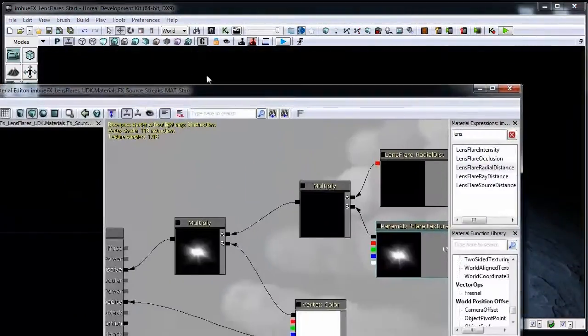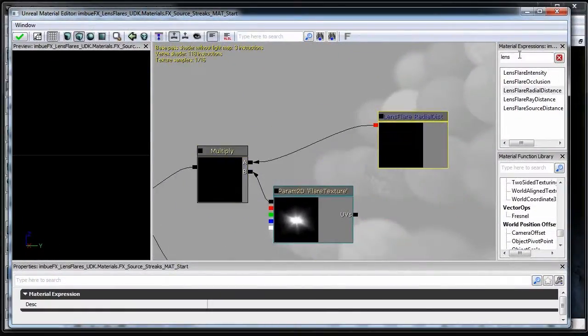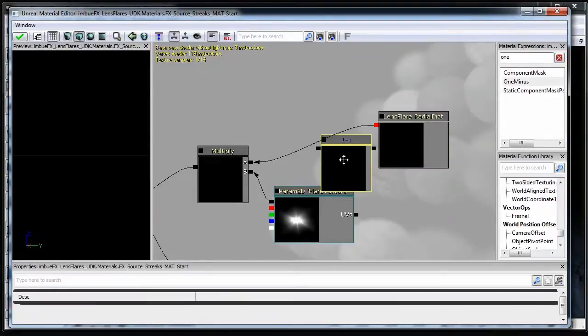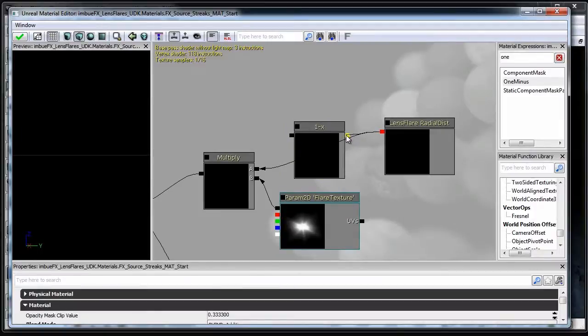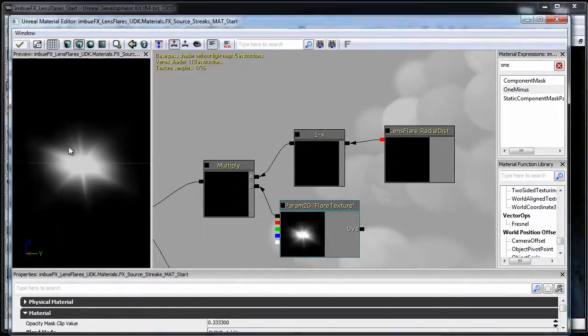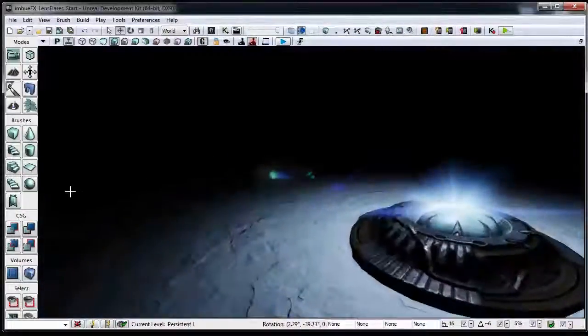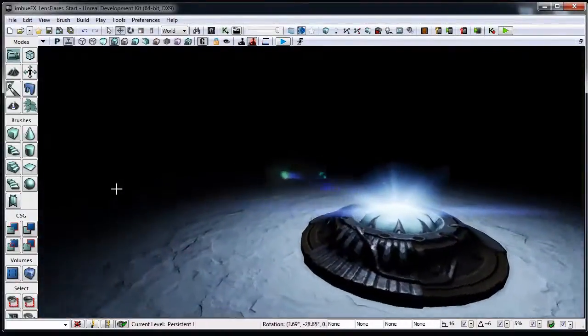So to fix that, let's go into the material editor, and all we want to do is invert our radial distance data. So let's search for a 1-, and then take our lens flare radial distance and plug that into 1-, and that result is going to be multiplied against our flare texture. Let's compile it. And now we can see it's doing what we want. As it gets towards the edge, it dims out.